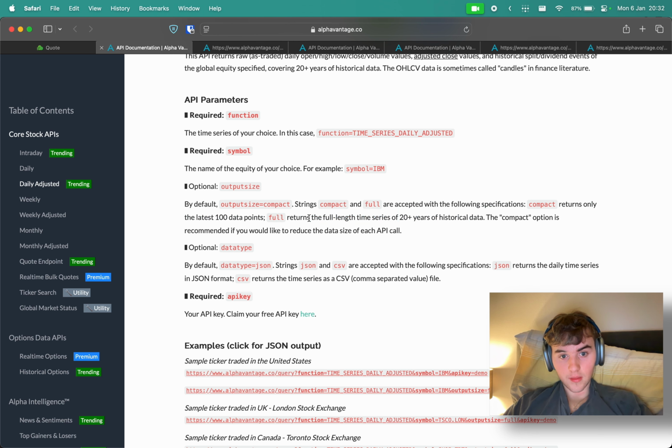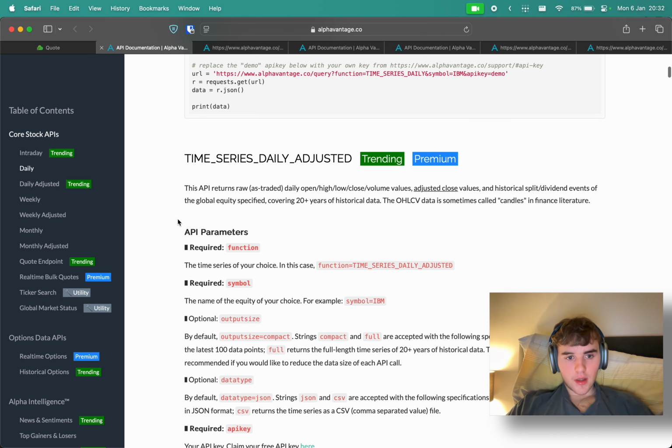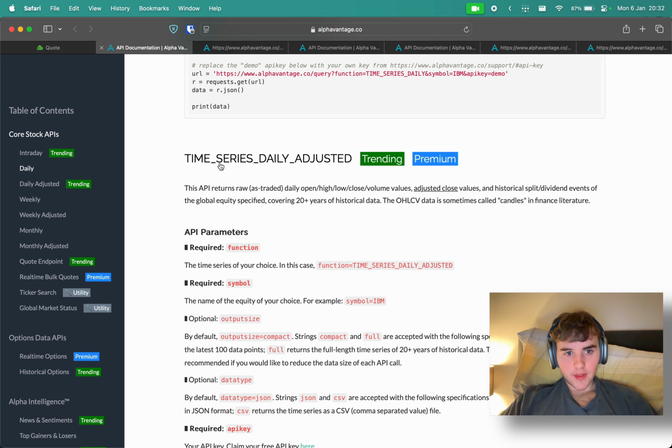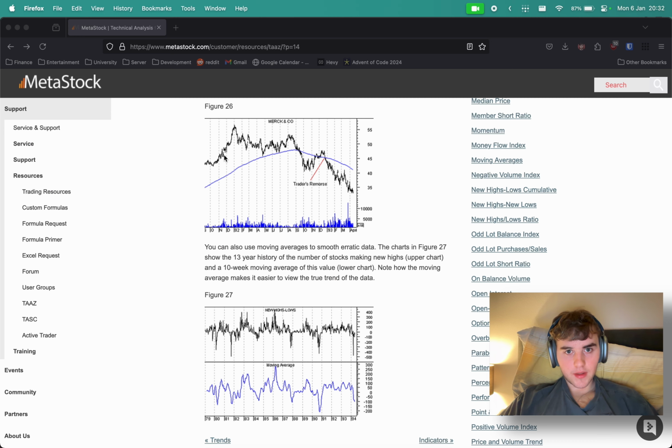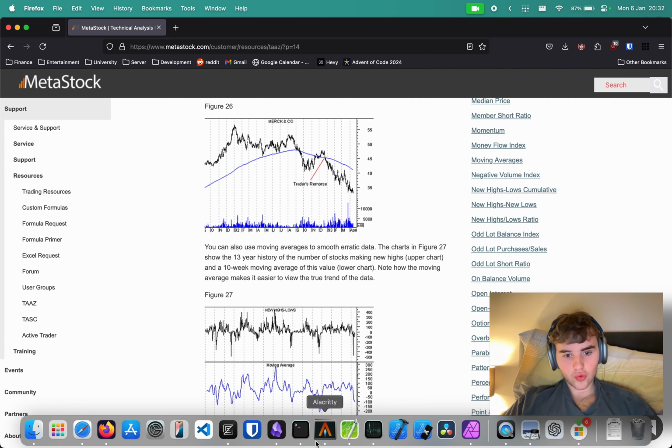Holy crap. Oh man, I really should be calling this API once and just saving all the history. Okay, we need to do Alpha Vantage. Okay, let's get this going.